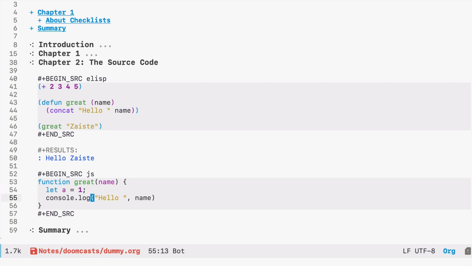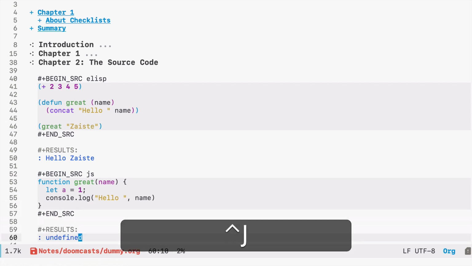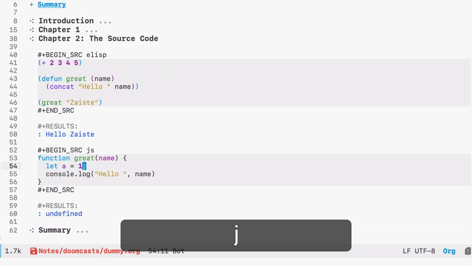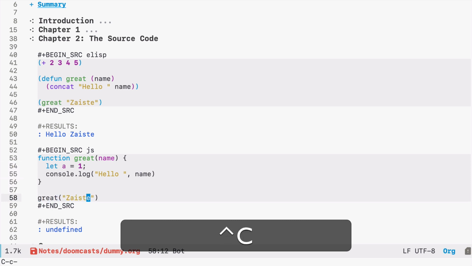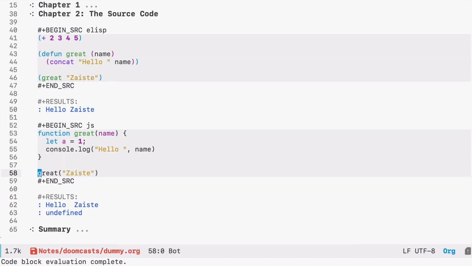And it works. It's the same for JavaScript. So it says undefined, that we need to use this, and it works out of the box. So org mode comes with support for many programming languages, and even for the obscure ones, you can find plugins which you can easily add to your Emacs configuration, and this will work.